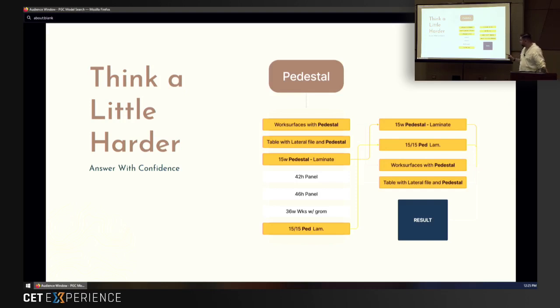Moreover, we're able to rank them. So I'm actually able to tell that this is more likely to be what you're looking for when compared to table with lateral file and pedestal. So it's a pedestal after all. It's not something that has a pedestal. So that's the thing with the meaning of what we're looking for.